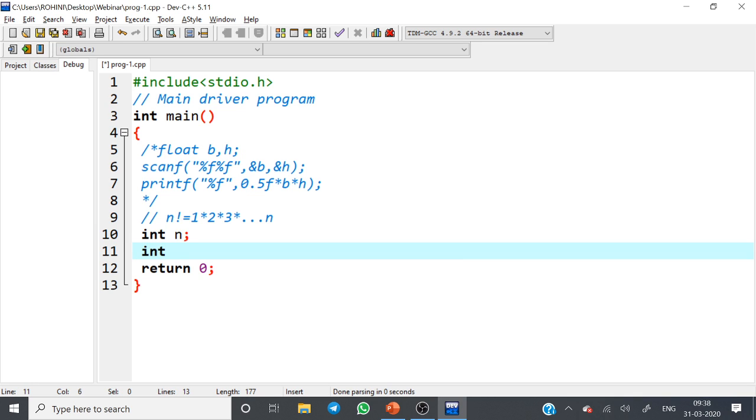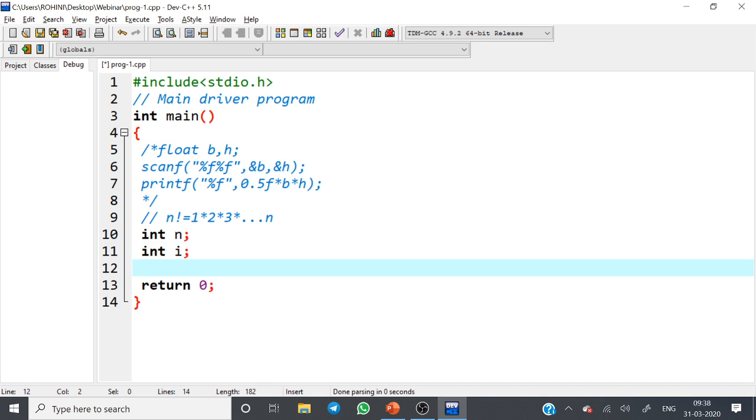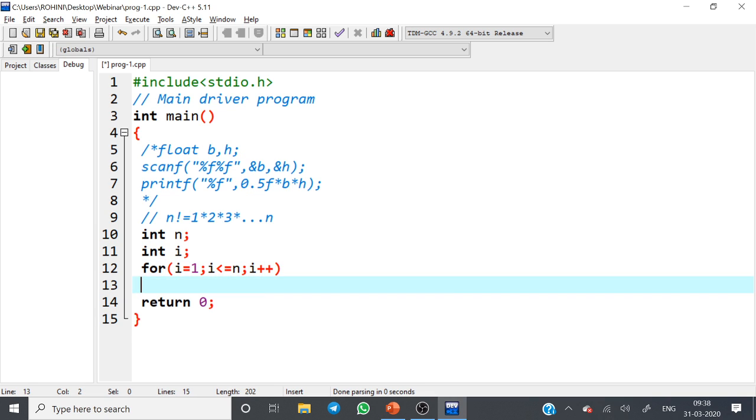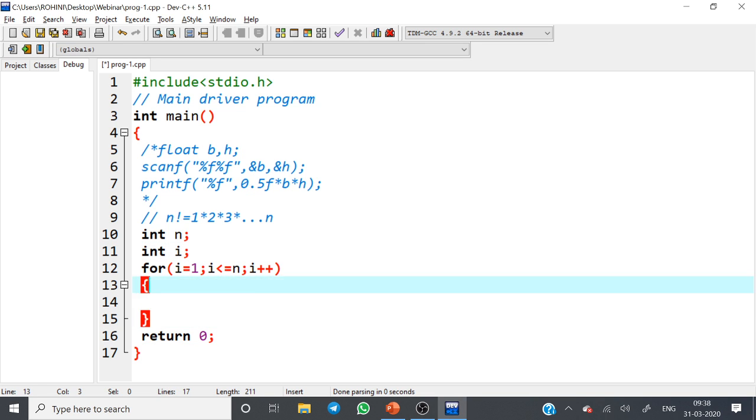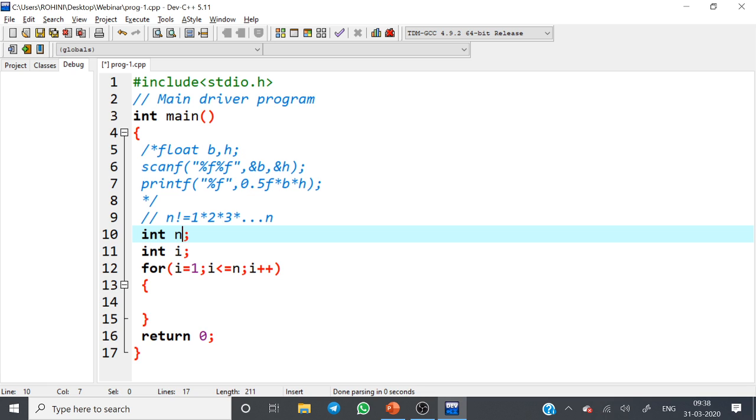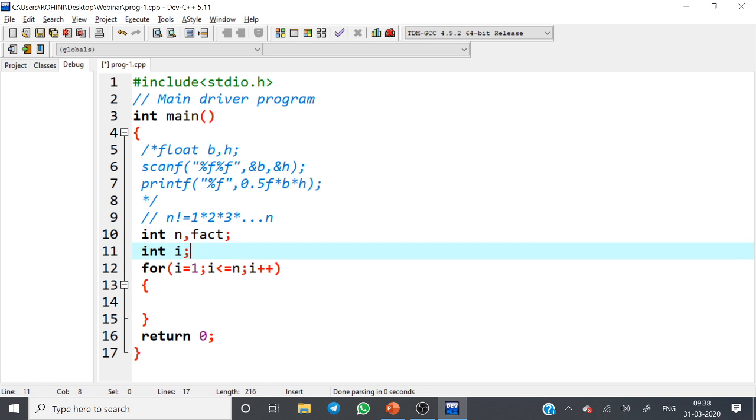For iteration purpose, continuously I need to do some tasks now. So for iteration purpose, I use variable i. Here I use for i equal to 1. I start from 1, not from 0. i less than or equal to n and i plus plus. Here we need to calculate the factorial of a given number. For storing the result, I use the fact variable.